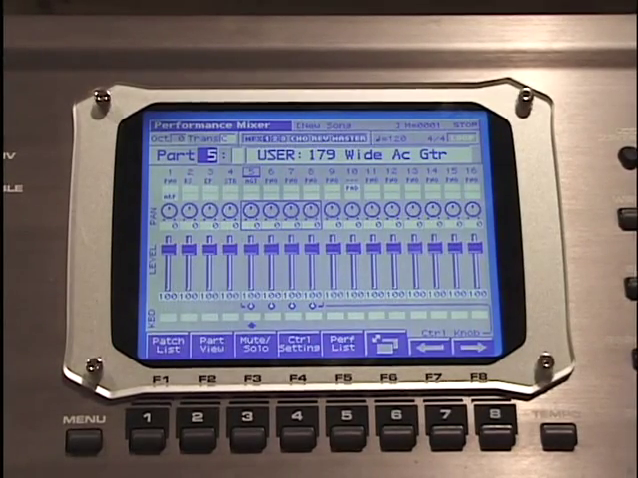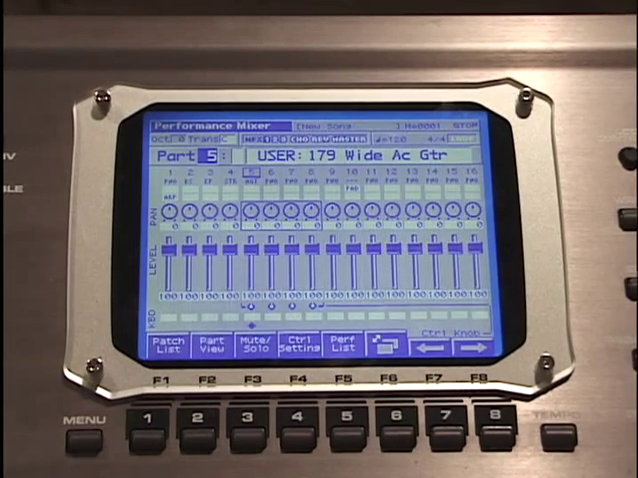Right. So right now we're pretty much already set up to sequence with an external sequencer. All you're going to need to do now is make sure that your external sequencer is set for the right MIDI channels, and you're good to go.